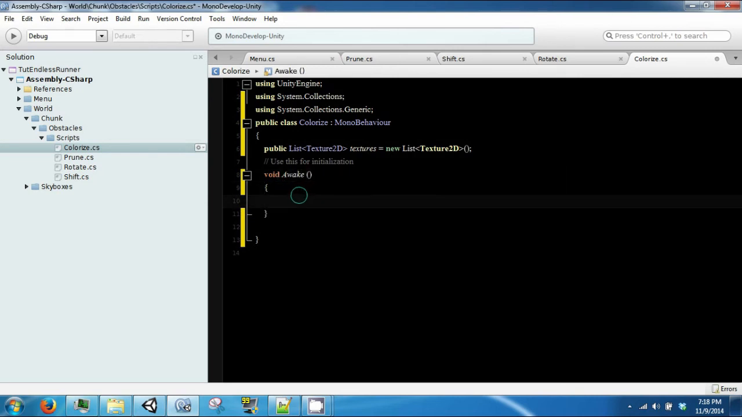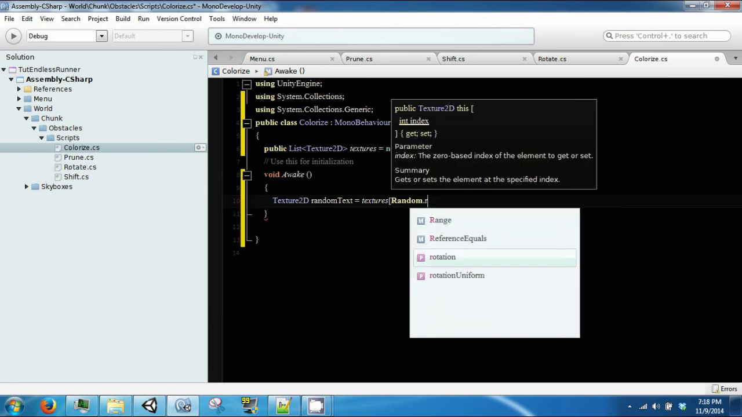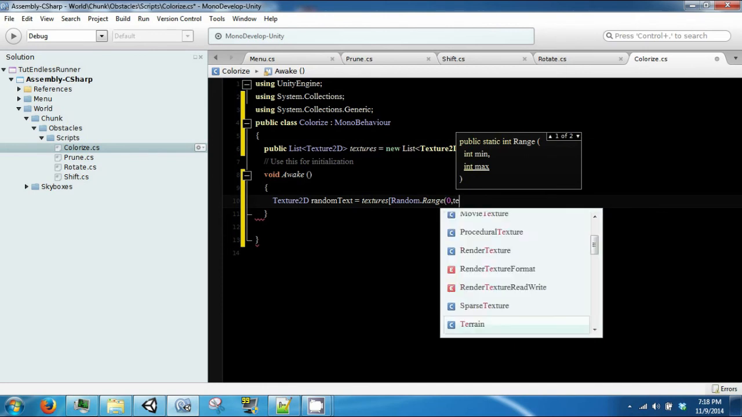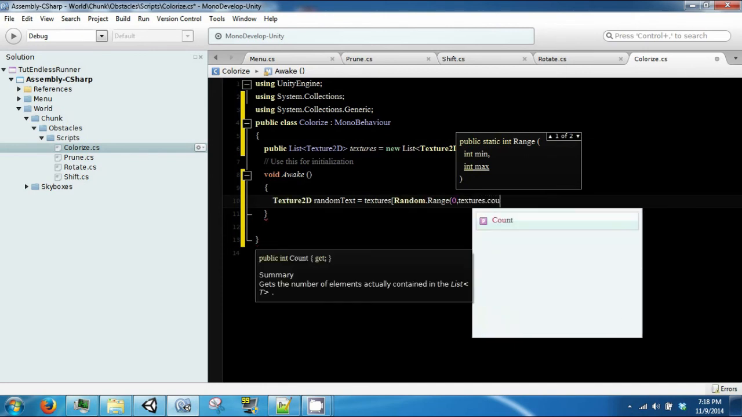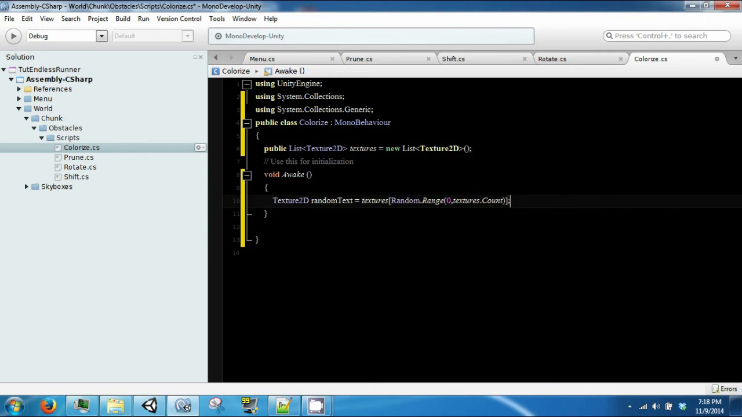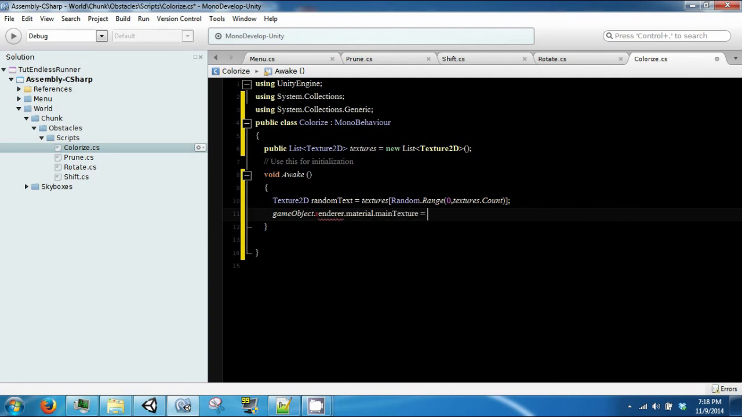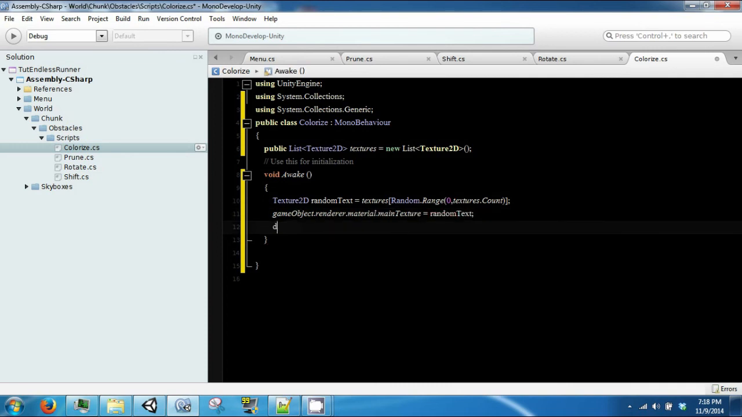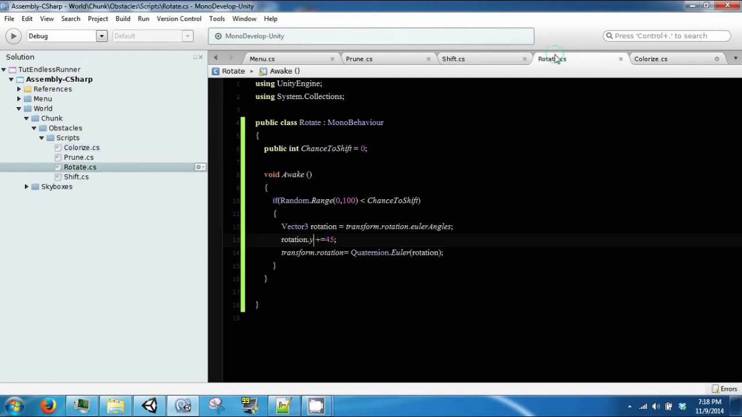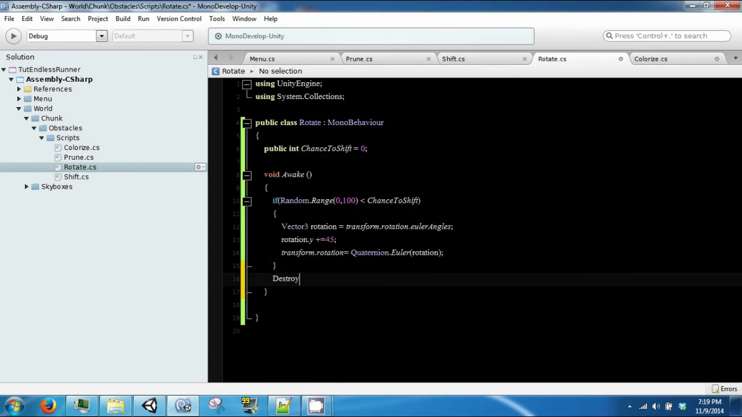And also in awake we are going to grab a random texture, Texture2D random texture equals textures[Random.Range between 0 and textures.Count], and then we're going to access our game object renderer.material.mainTexture equals random texture, and we're going to destroy this. And this guy should also destroy this.